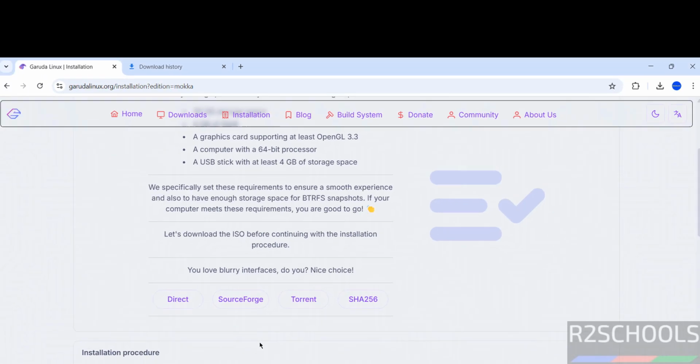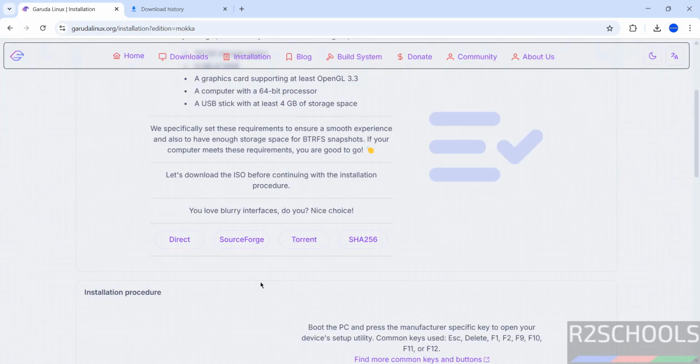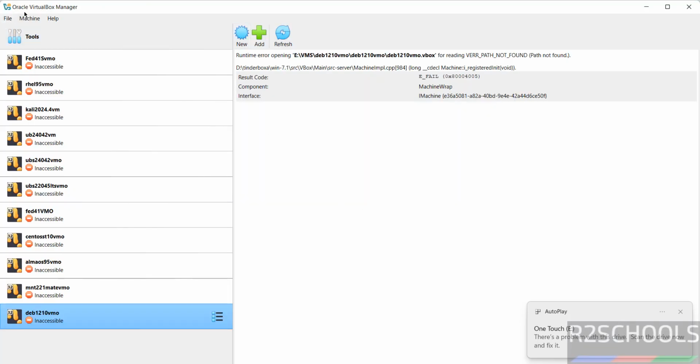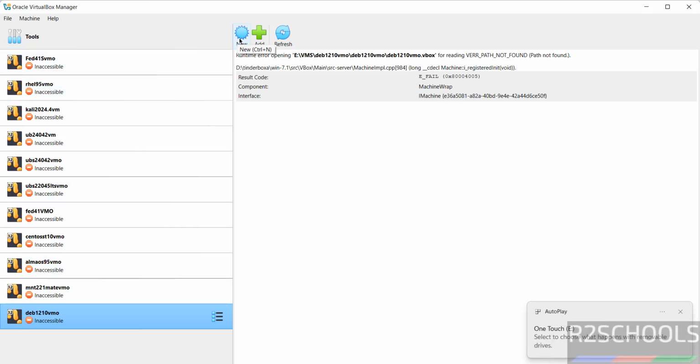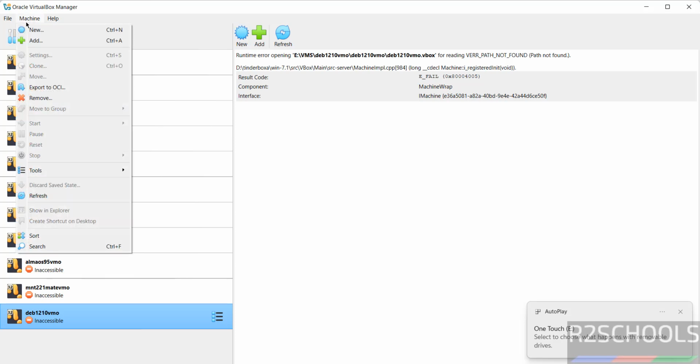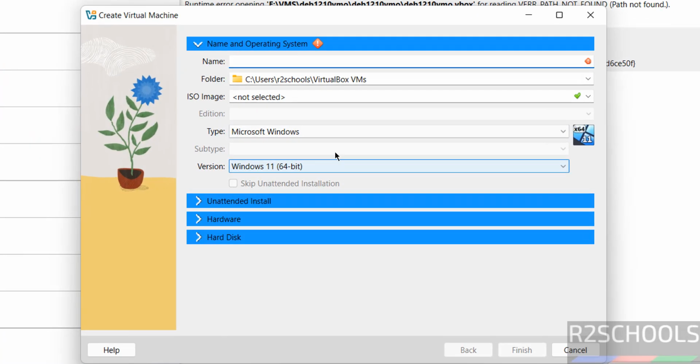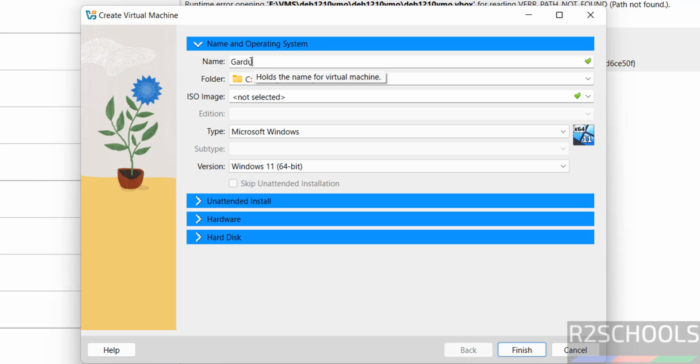If you want to install VirtualBox on your machine, there is a link in the video description, or search for my YouTube channel, how to install VirtualBox. Now click on new, or see, these are the list of the virtual machines available in my VirtualBox manager. If you want to create a new virtual machine, we have to click on new, or machine and select new. Either is fine. Here we have to provide the name for the virtual machine. I am giving Garuda.